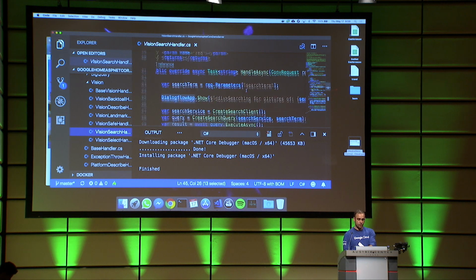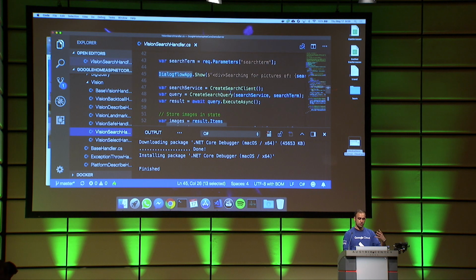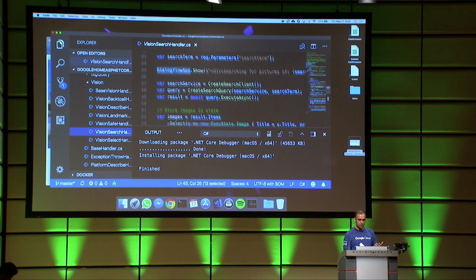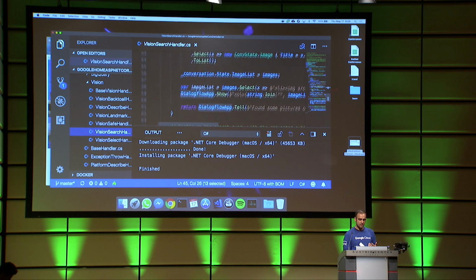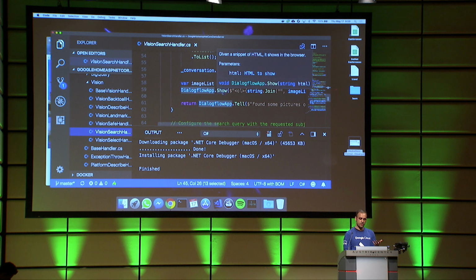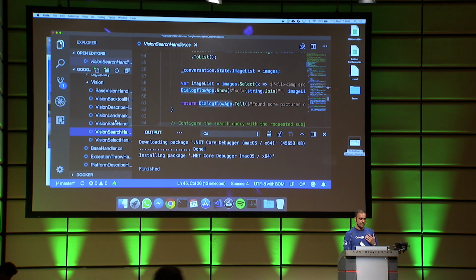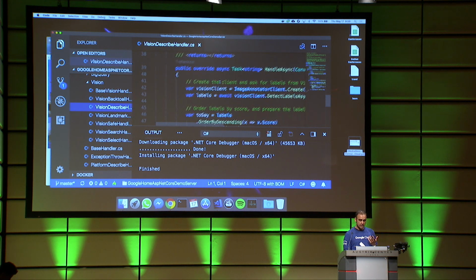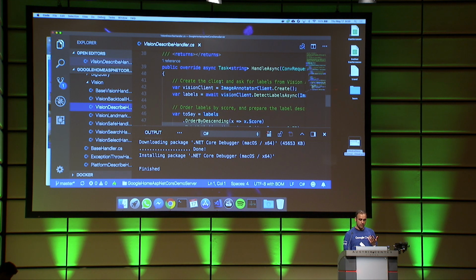It will get the search term, and then it will create a search client. So that's a Google custom search. And it will get some images, and then it will show the images in the web page, and it will tell us I found these images. But if I want to describe the image, then this is the one that will be called.